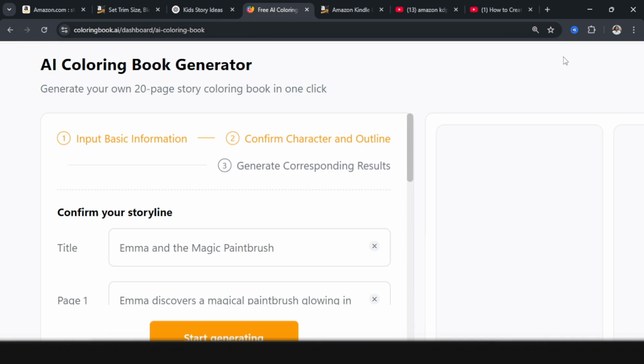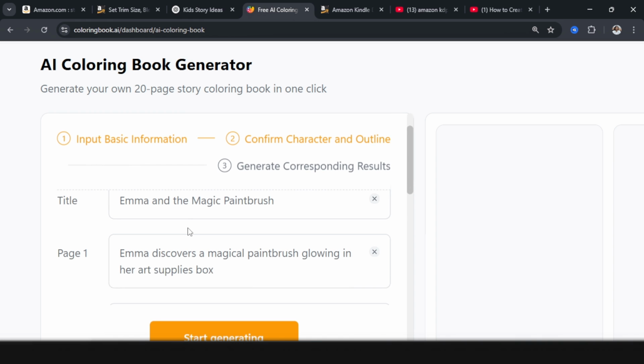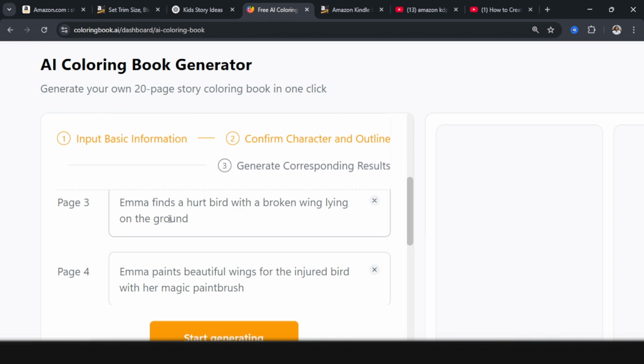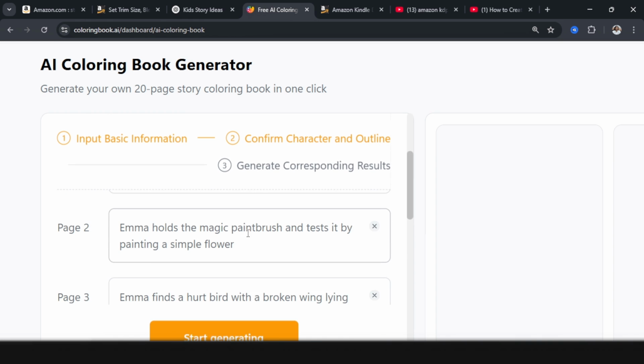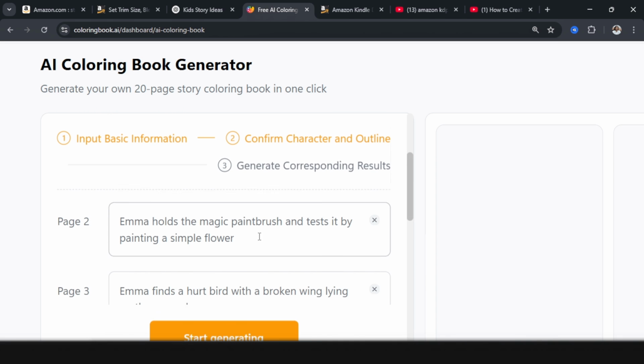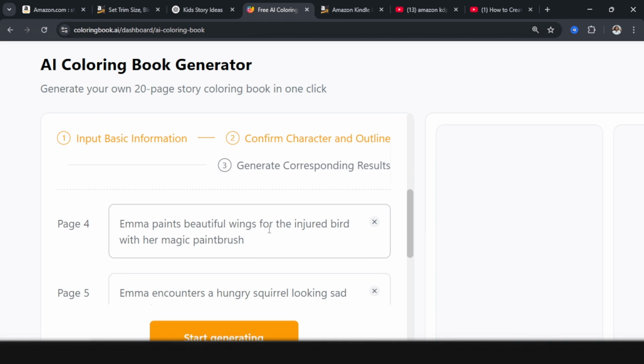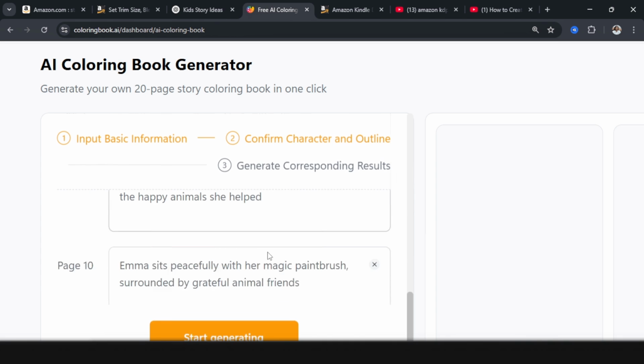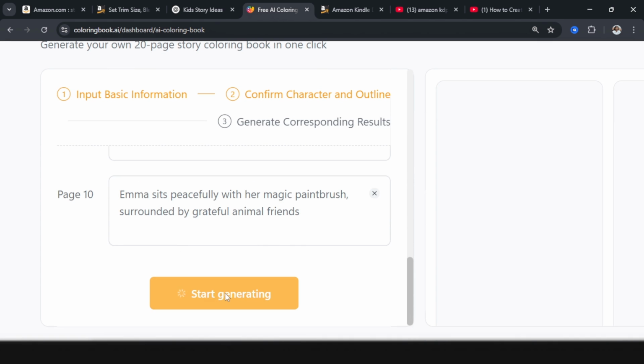You can see that with just that particular prompt of the storyline, this AI tool has given us the outline of each of the pages by itself. The page where Emma finds a magic brush. Emma is holding the magic brush. She helps the hen, helps the hungry squirrel, and every other thing. And all we need to do is simply click start generating, and this AI tool is going to create from start to finish every coloring page that we need for our coloring book.